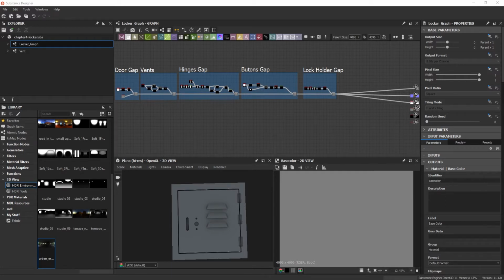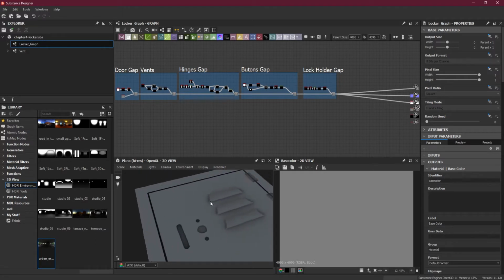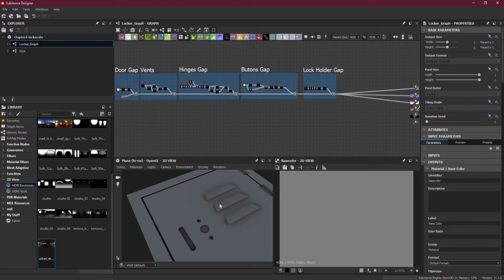And now we will start with our next lesson. And here we will learn how to create scratches. Because, as I told you before, we are going to create something that makes our locker a little bit oldish. So, for that, we need to create some scratches over it.